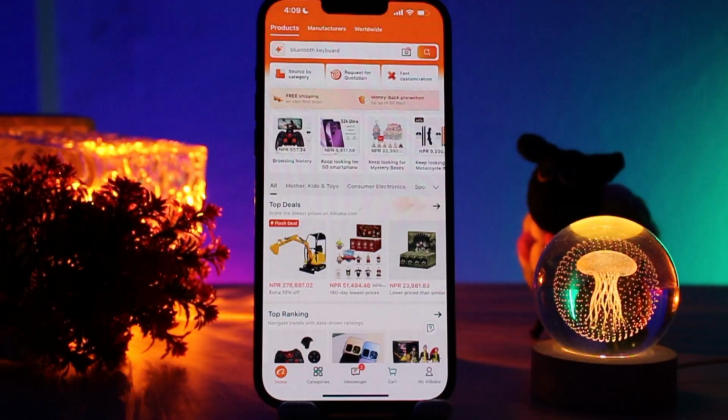Some Alibaba videos can be downloaded directly. Tap on the video to see if there is a download button or save option. If yes, just tap it and the video will save to your phone Photos app. If there is no download button, don't worry, you can use screen recording.